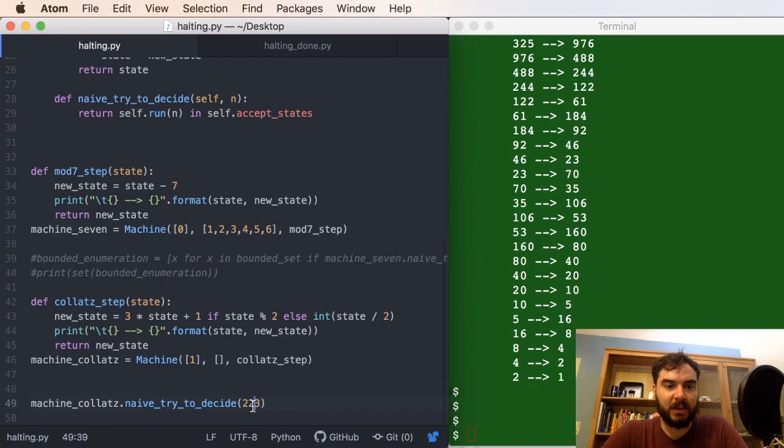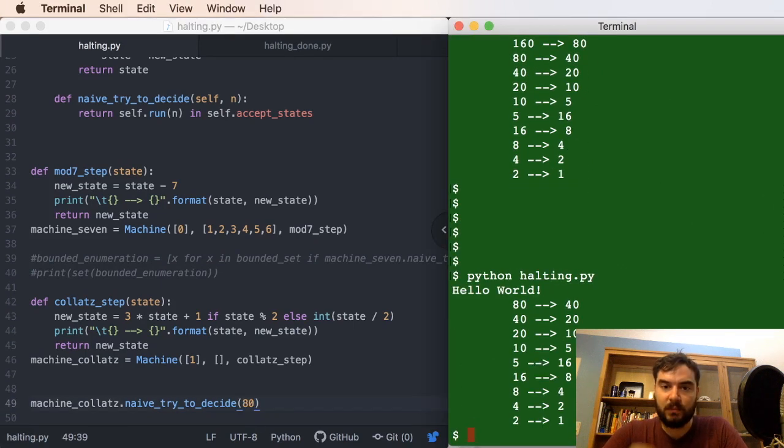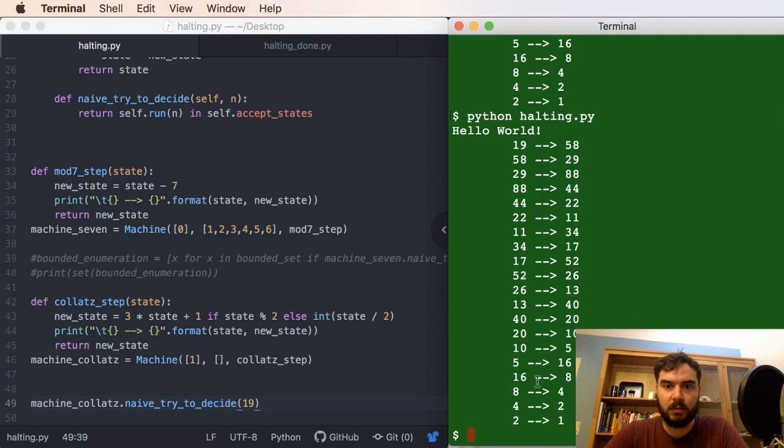And, you know, we can try this with a bunch of numbers. 80 would be probably shorter. Right. And let's go with the 19. This is also on the Wikipedia page. Yeah, we had this before, if you remember. Okay, so that works. You see, with this machine, we just have to implement the state update. We don't have to implement the algorithm because the run function does it for us.